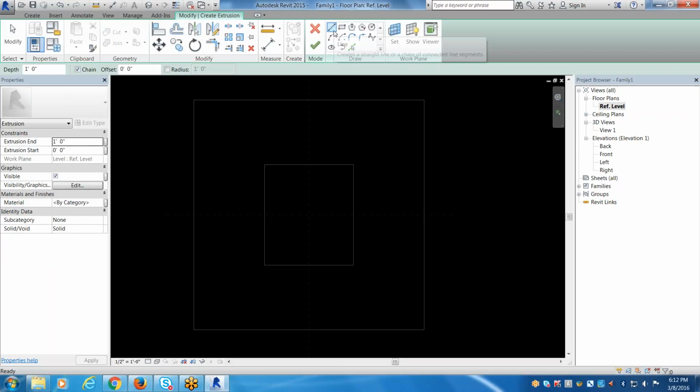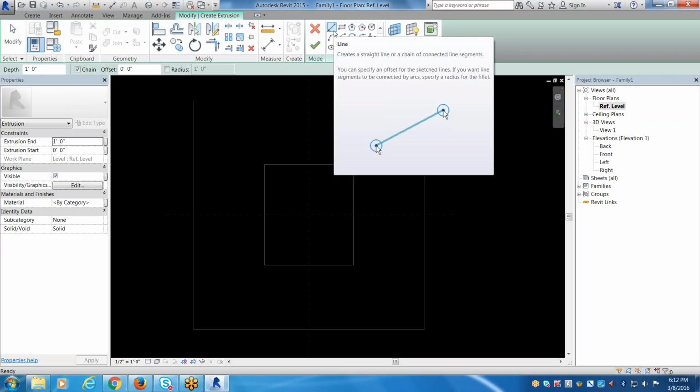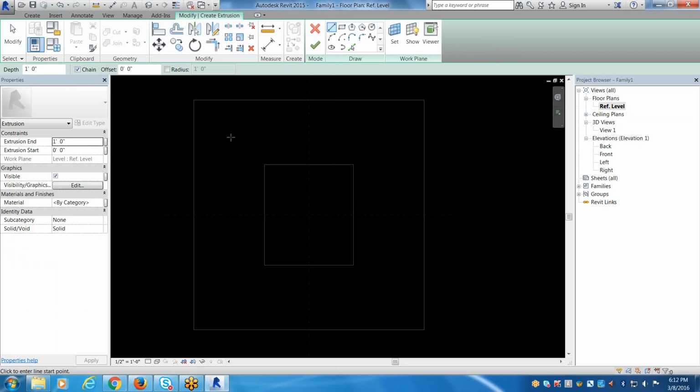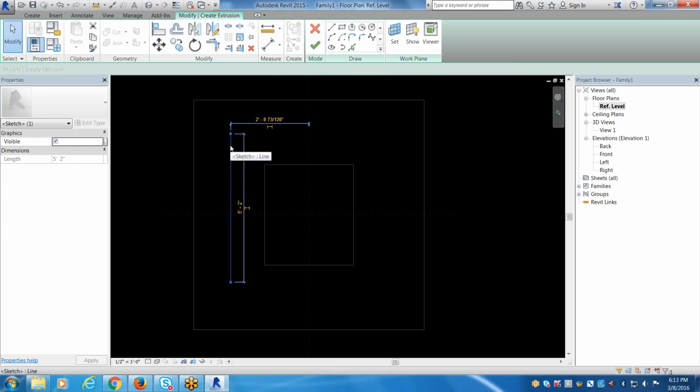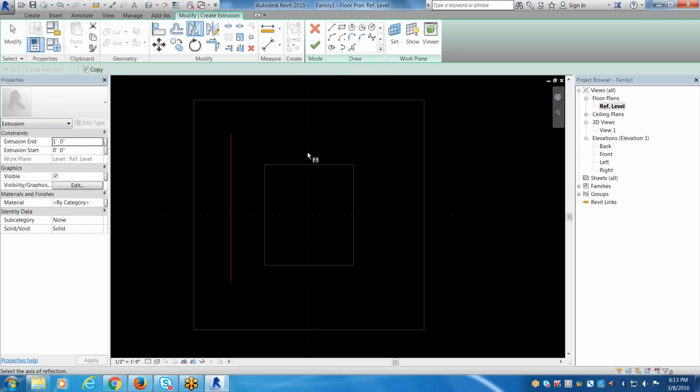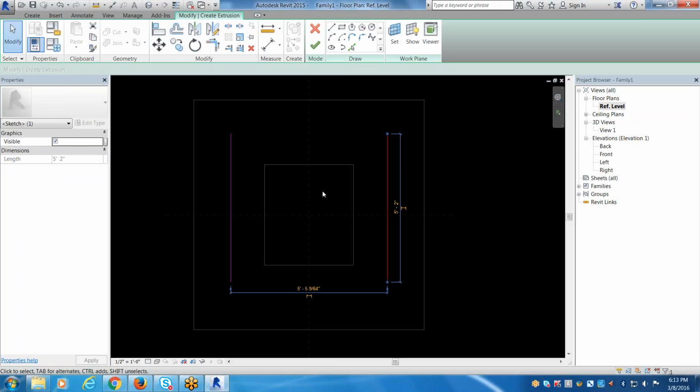While in the sketch, I'm going to take a single line and draw it here, like this. Then I'm going to select it, type MM, which is the mirror command, and mirror it here. So what does that do? That guarantees that these two are perfectly equidistant from this line.